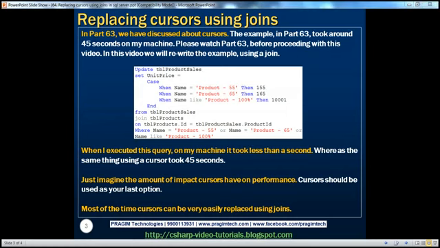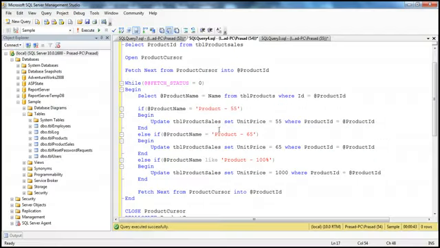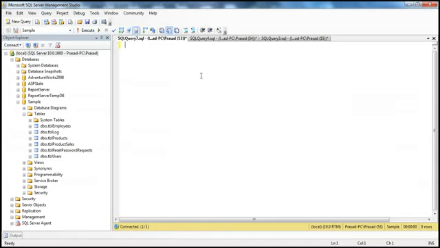If you remember, in part 63, we updated the unit price in the TBL product sales table to 55 when the product name is product-55. If the product name is product-65, then we updated the unit price to 65. On the other hand, if the product name starts with product-100, we updated the unit price to 1000. Let's see how to achieve the same thing using joins and see how fast that query will be.